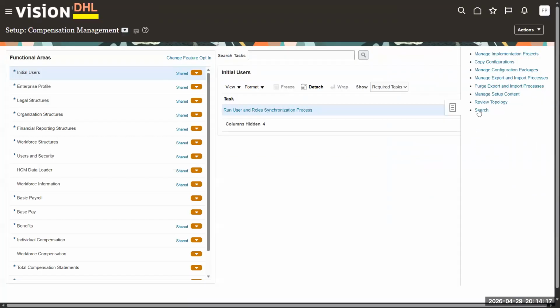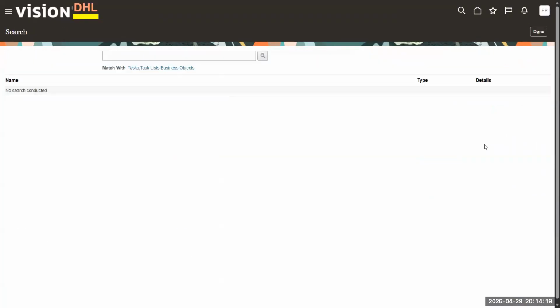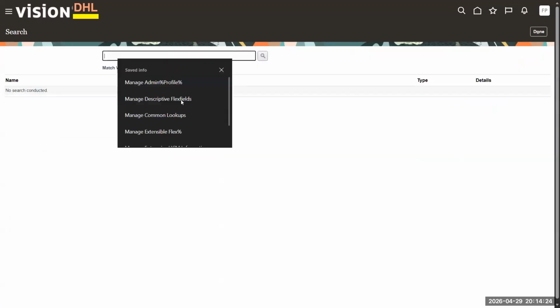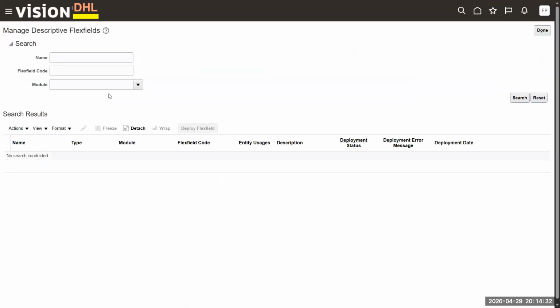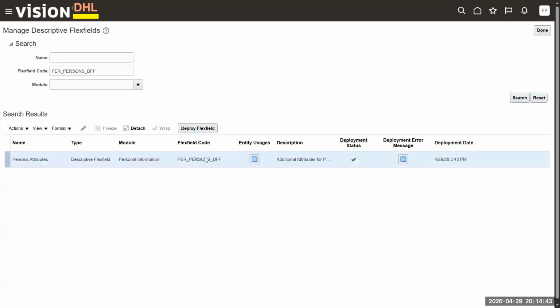Go to global search. Descriptive flex fields, extensible flex fields, and key flex fields are the most important topics actually. You have to practice a lot. So definitely they will ask one or two interview questions in the interview. So per persons DFF. This is one of the particular pages, meaning personal details, used to do any kind of changes in the personal information module.